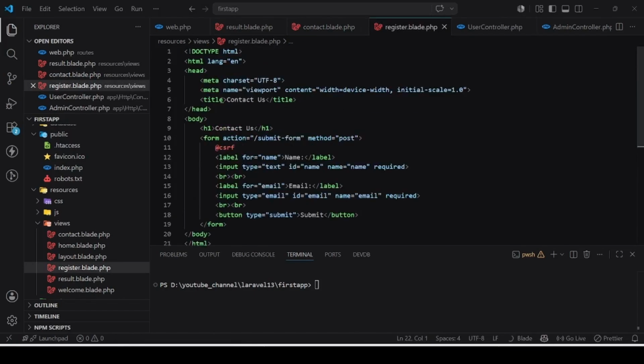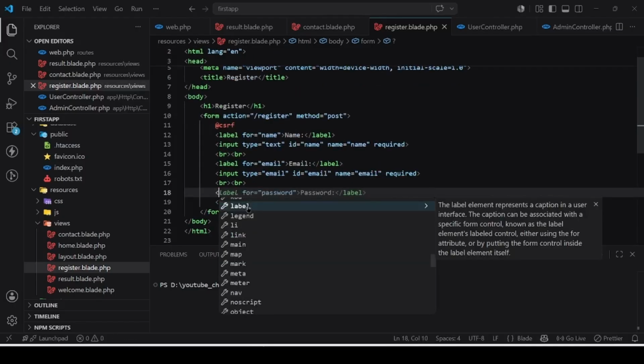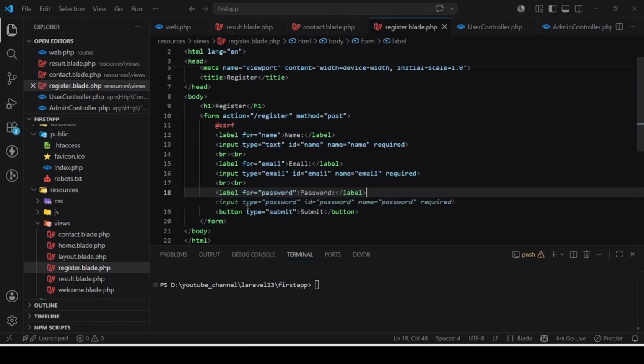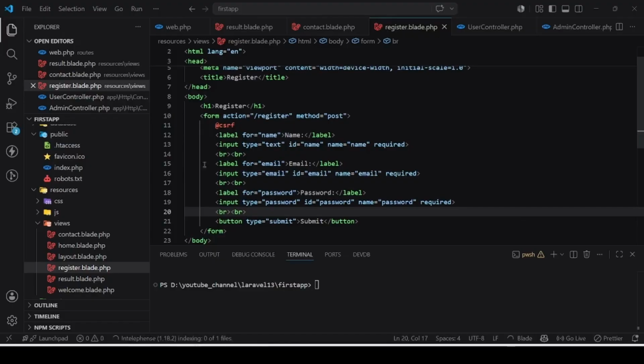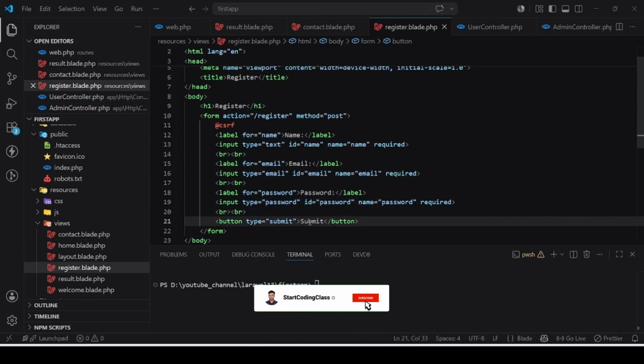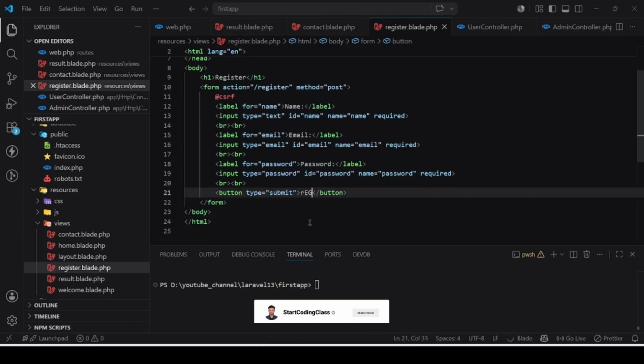First of all, we need to change this to register. The action will be register, for which I'm going to create a route. We have the name and email fields, and one more field I am going to add here is password. Just create a password field with the same structure as before: a label for password and an input field for password. And this submit button I am going to change to Register.